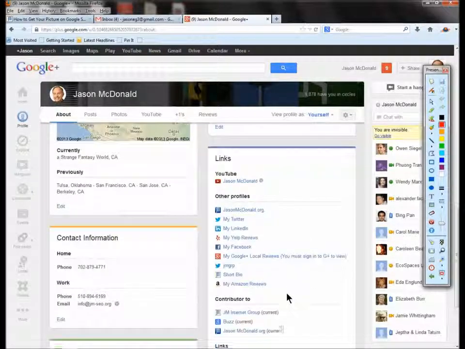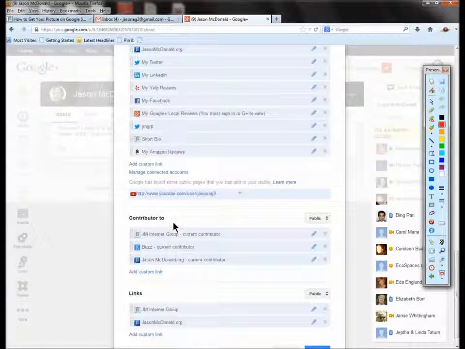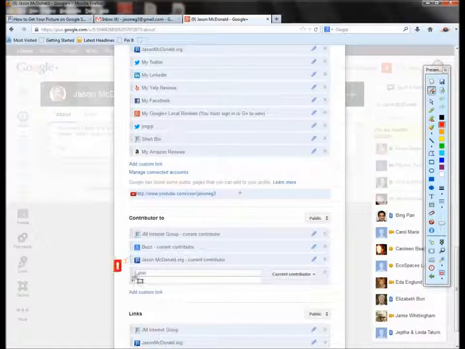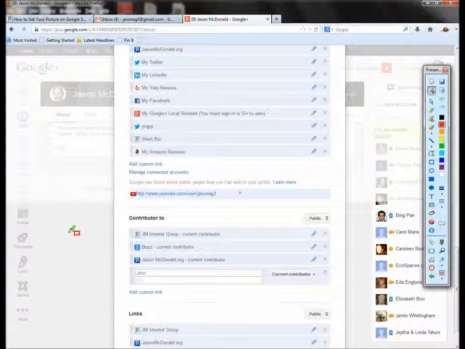Then you're going to go down to the links section, and this is where it's really important. See that contributor to? You have to have a link from your Google Plus personal to your website. So you're going to click edit. You're going to go down to contributor to. You're going to click add a custom link. And in this add a custom link, you're going to put your website, Jason's Dog Boarding Miami, Florida, http://jasonsdogboardingmiami.com. Whatever your business name and URL is must go in the contributor section. You have to get it there or nothing will work.